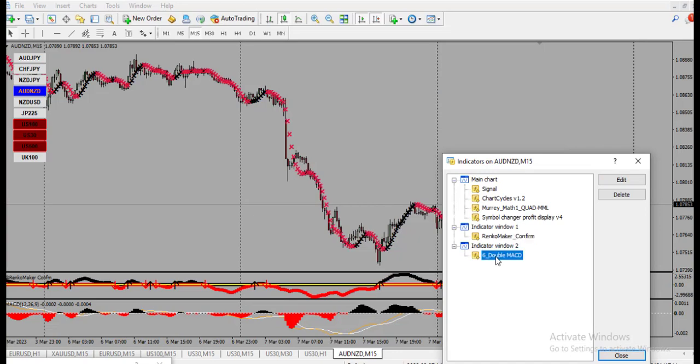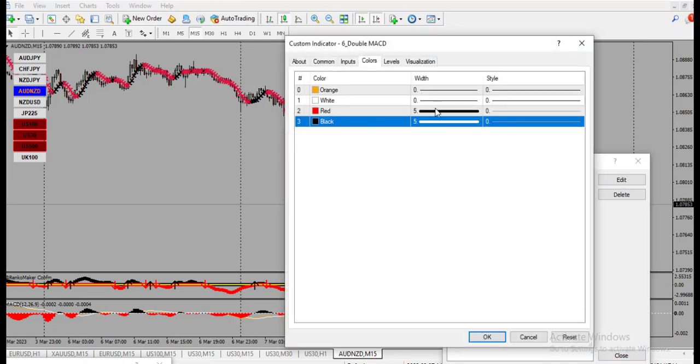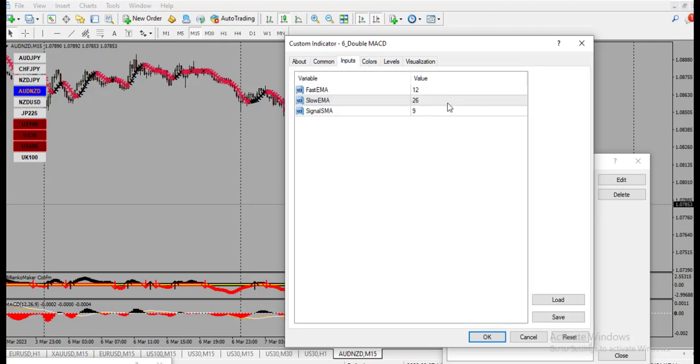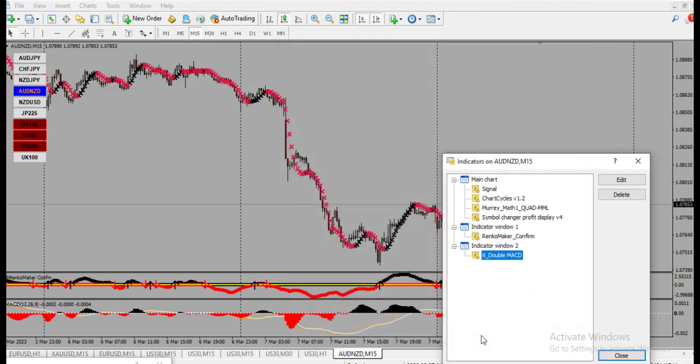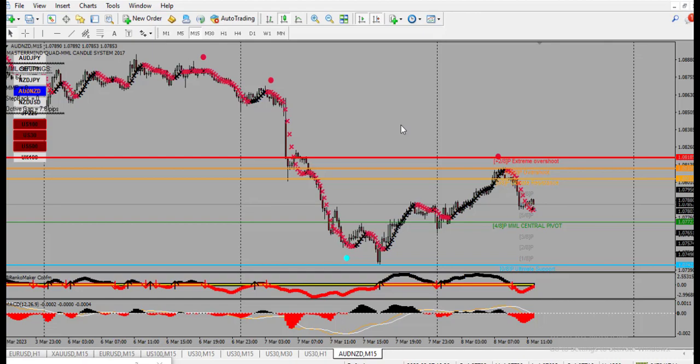And the last indicator here is double MACD, and this is the color I use, red and black for this last, and for the crossover I use the orange and the white color, and the values remain the same. The fast EMA is 12 and the slow EMA is 26, and signal SMA is 9. So this is all the indicators and the settings for all the Forex tools that I use for this particular strategy, and this is how to use it.